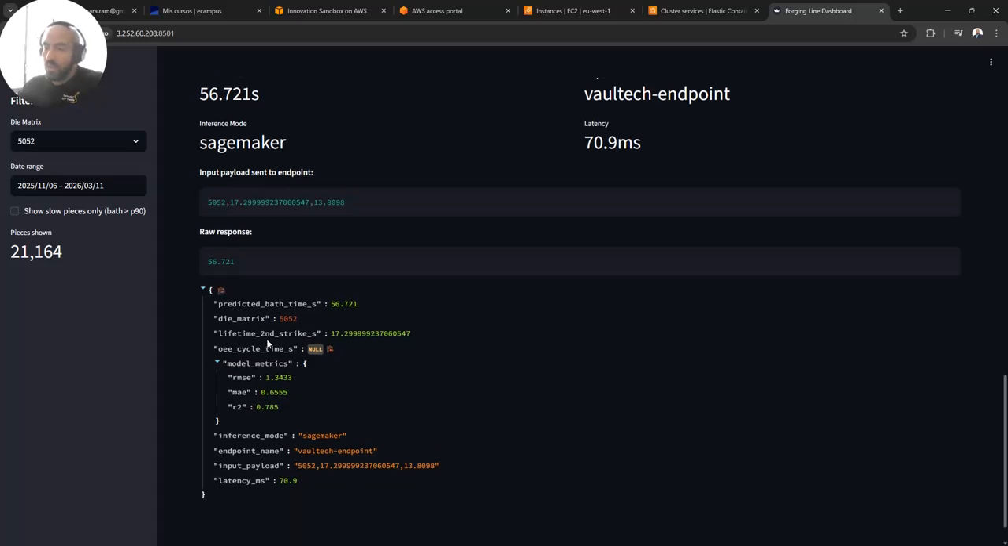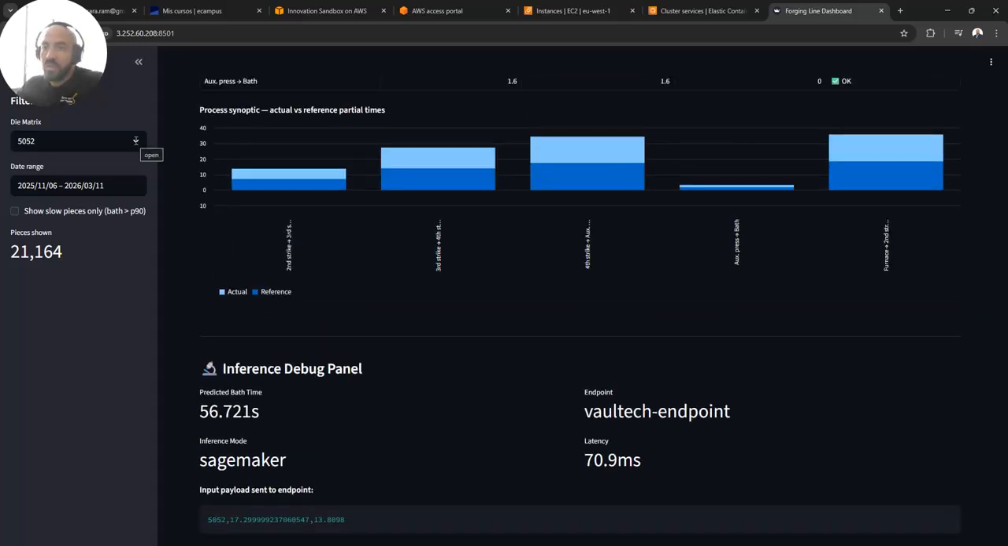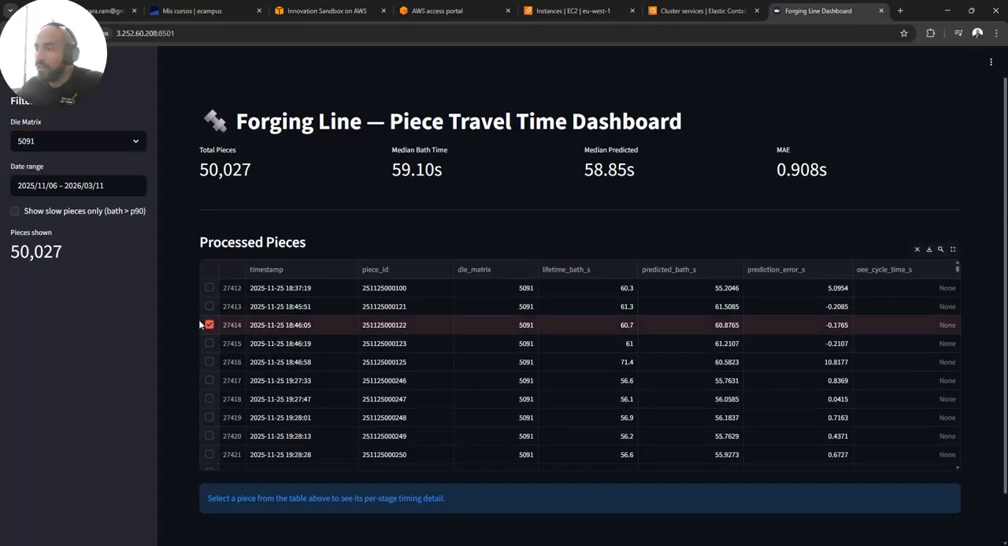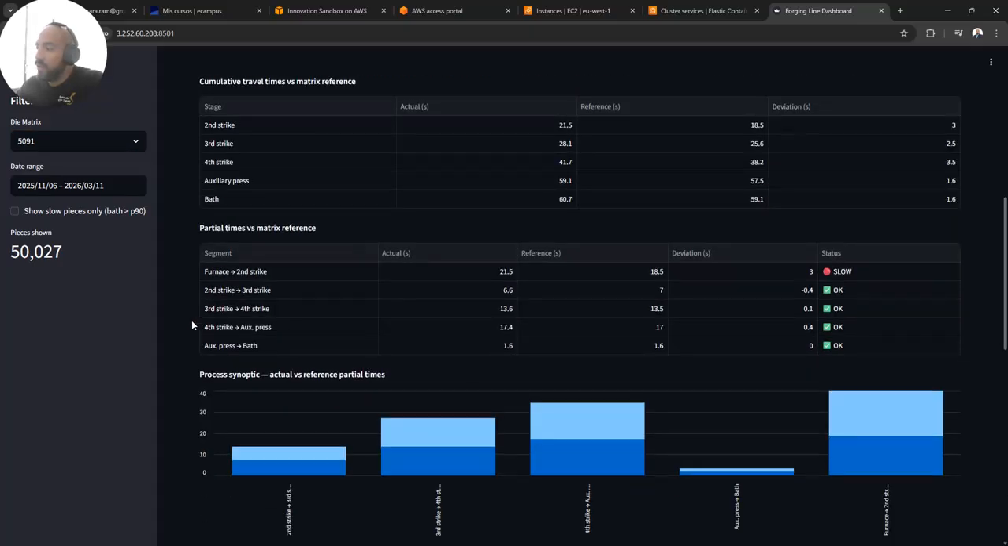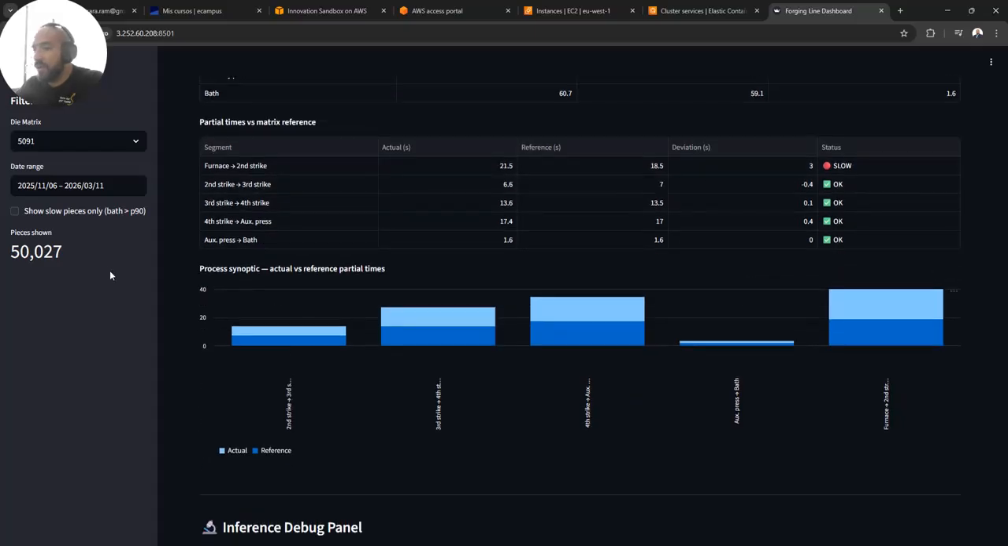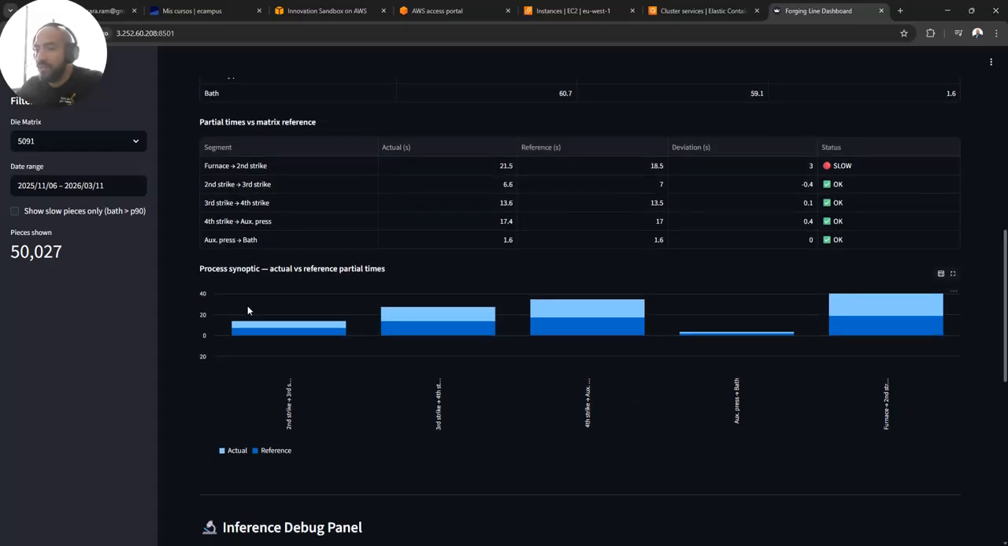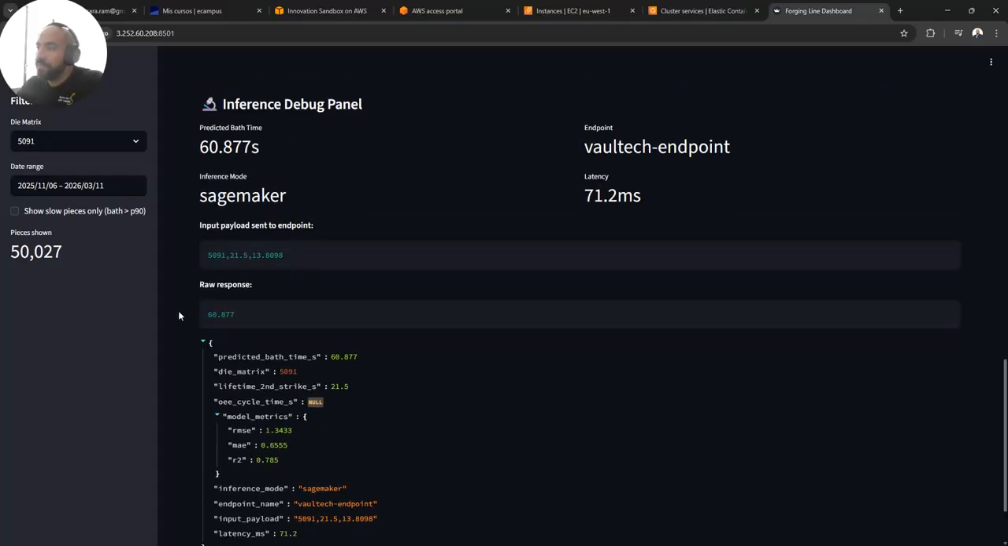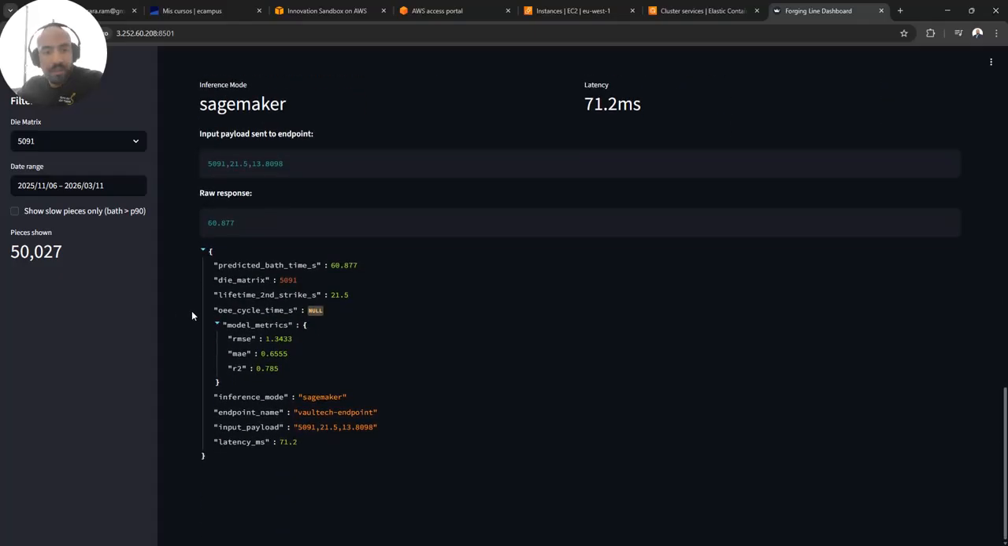And of course, we can do this with other pieces and select whatever we want, see how it goes, in which stages there could be some problems, and if it's over the threshold to detect that it's a problem, we can see it here.